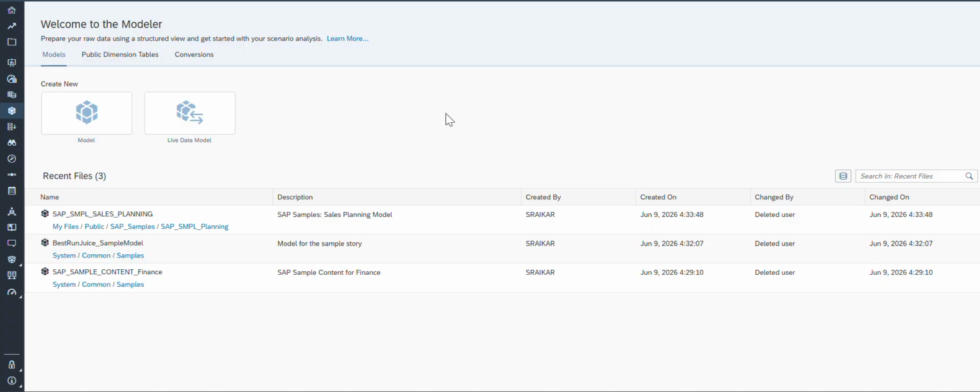Okay. I'm logged into the tenant. This is the modeler, so these are the different models. For an analytic model and planning model, public dimension tables, and conversion tables like currency conversion and unit conversion, import jobs are applicable. So, for everything that you are creating in SAC, if the data will be coming from either a file or any other system, then you need an import job.